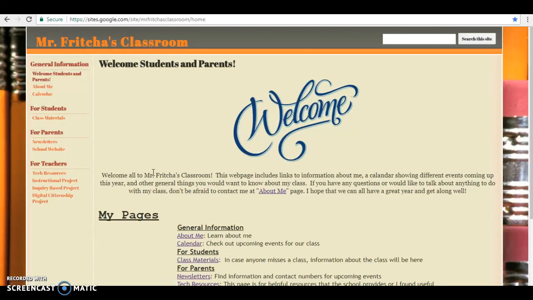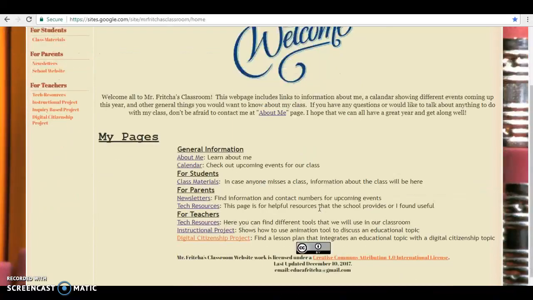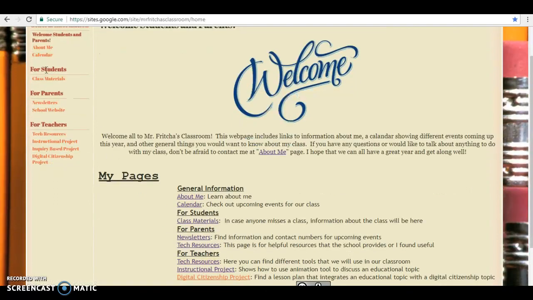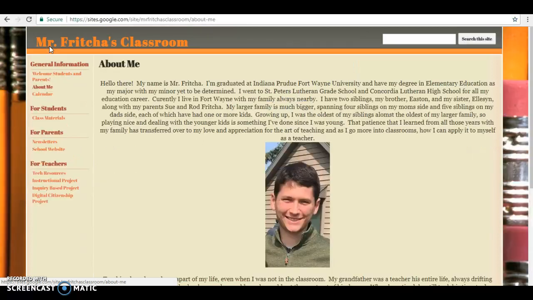It gives you a brief description of what this website is used for, and it is another table of contents of what you will see on this website, such as About Me and Calendar, and where to find it, and a brief description of what you will find on each page. Again, you'll find it over here as well, which is in the same order as right here. So let's go over to the About Me.